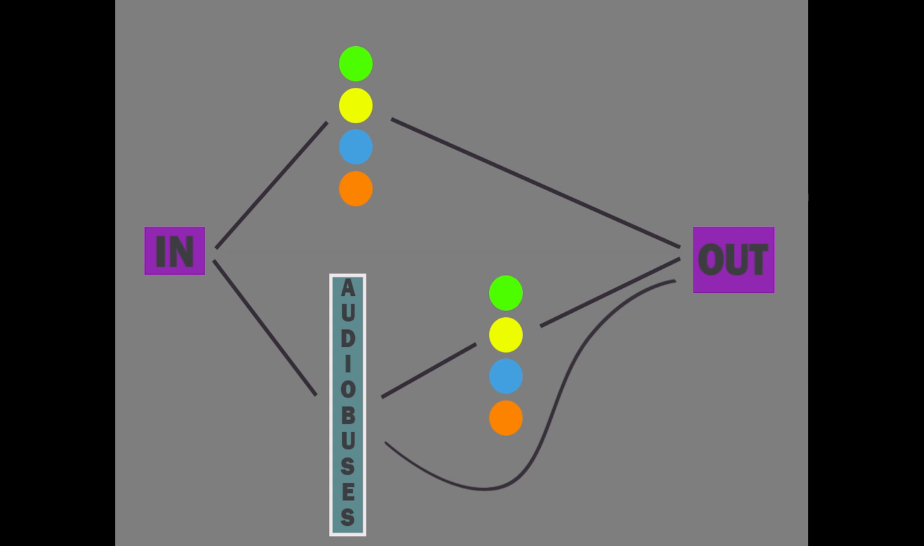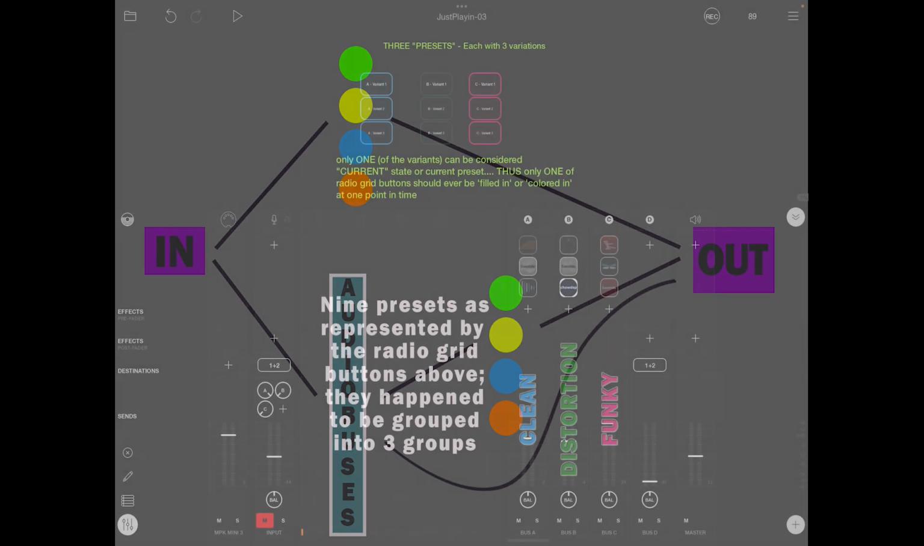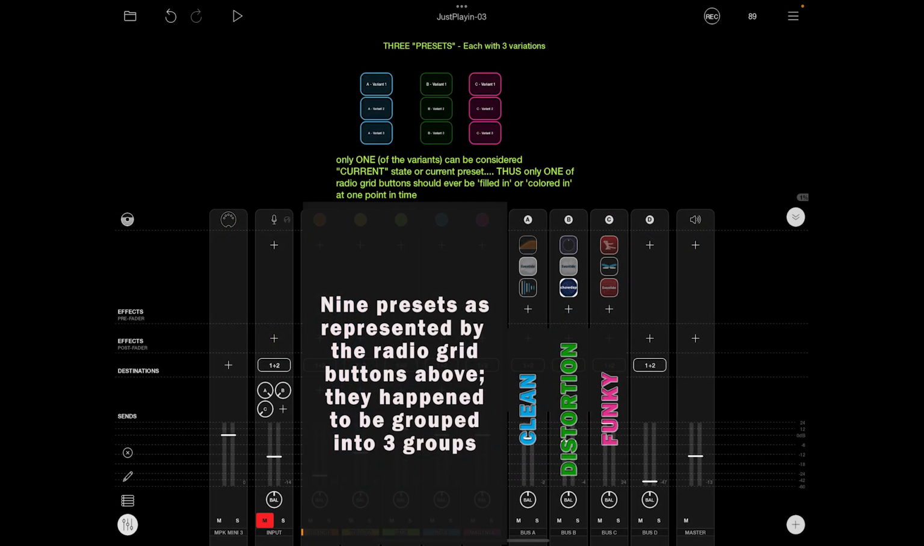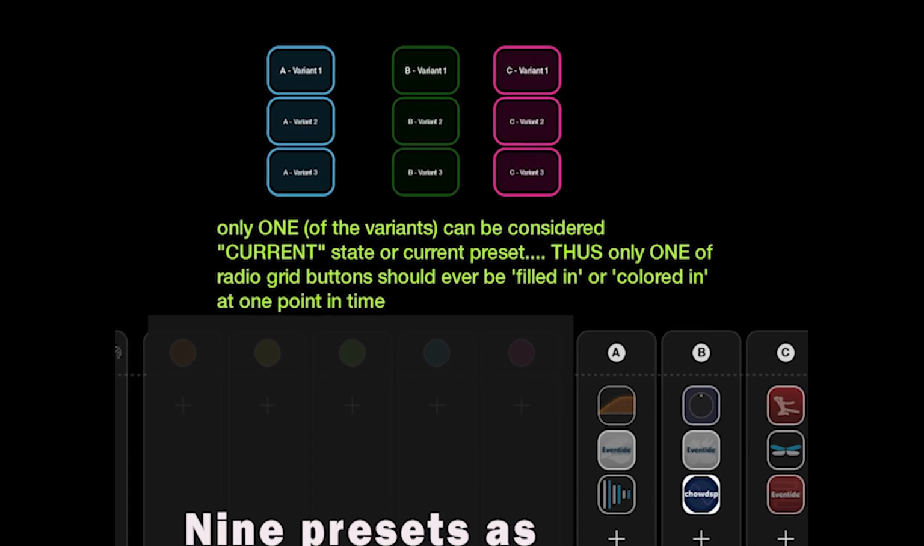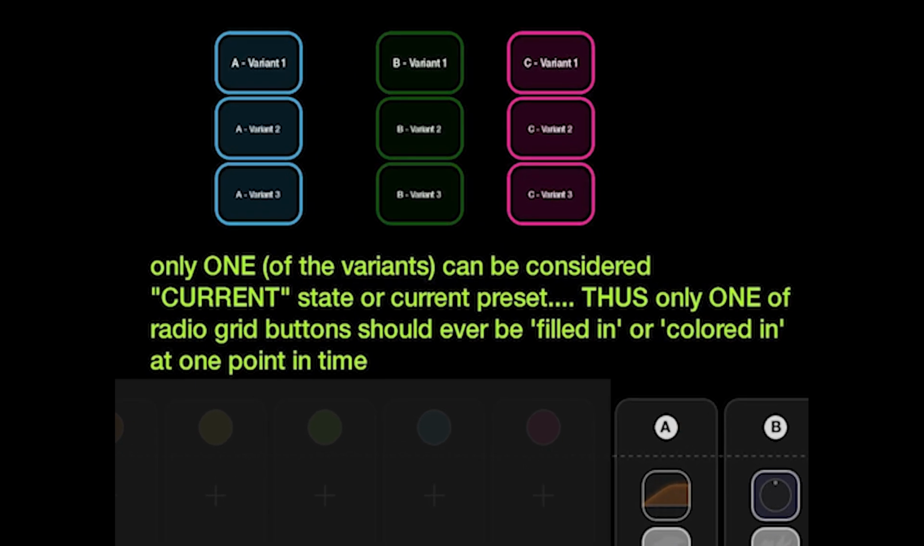Going by the definition as a unique collection of plugins and those settings for those plugins. So that's why in this demo project you'll see 3 preset groups, a total of 9 unique presets, and each group kind of gets its own audio bus. I've got an audio bus or a preset group for the clean, one for the distortion, and then one for the funky. And then again, I just happened to pick a number 9, but could have been any number of presets. Each of these unique presets, the groups have different variants.